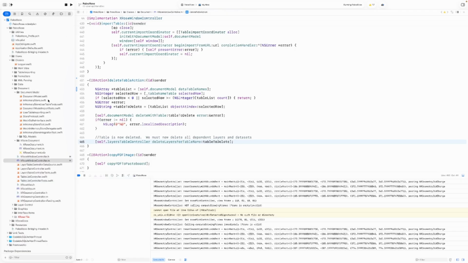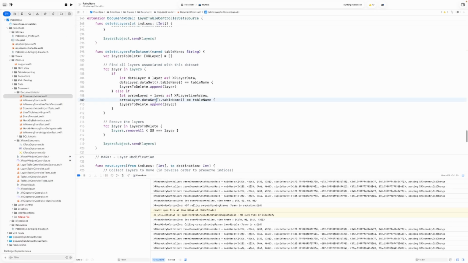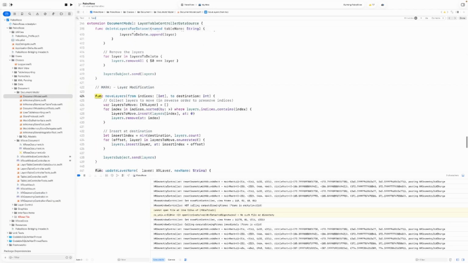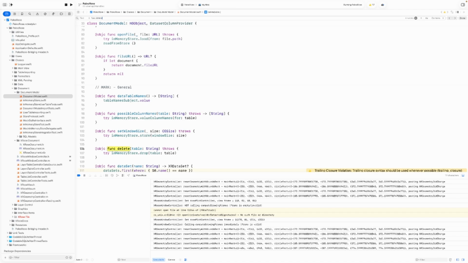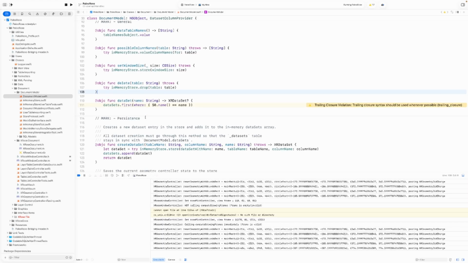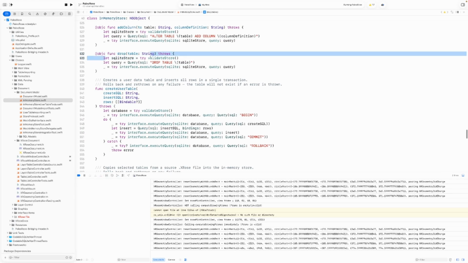Let's go to the document model real quick. Let's see, delete. Here we go. This is what we're calling, delete table. And we tell the in-memory store to drop it. Okay, so let's take a look at what's going on here and why it's not working. In the document model, we have a method or a function that says delete table by string. And we call the in-memory store to drop. And there it is. Get the SQLite store. We call drop table. Execute that query, but after that we don't do anything. That's a bit of a problem.